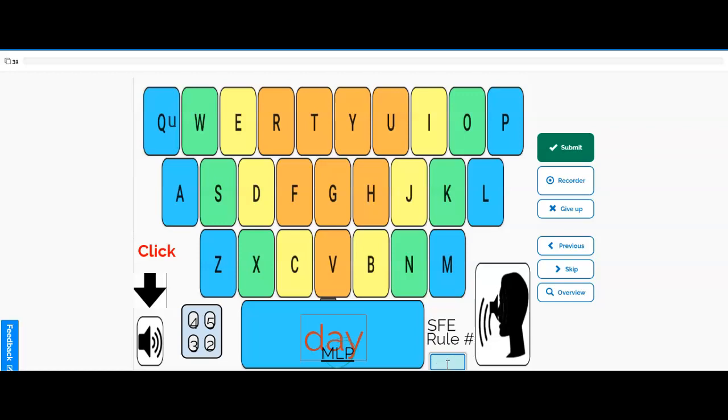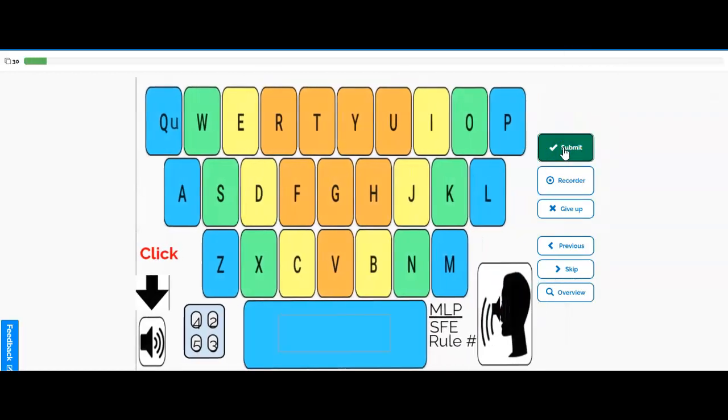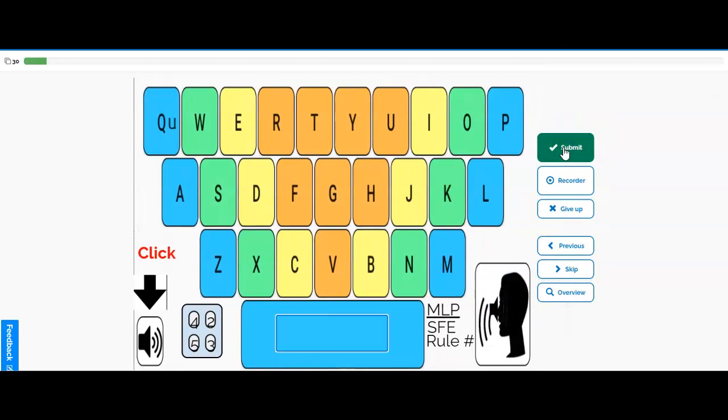That rule is what number? The rule is number 18. We often use A-Y, the two-letter A, to say long A at the end of a base word, never A alone. Click submit, and I am finished.